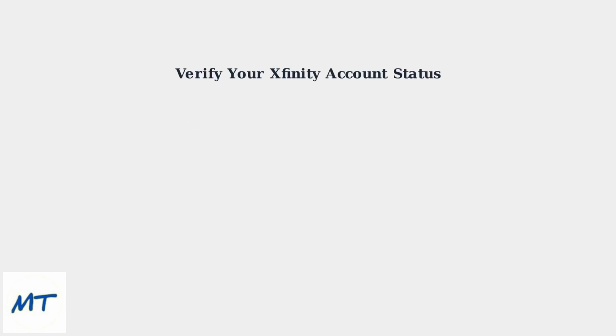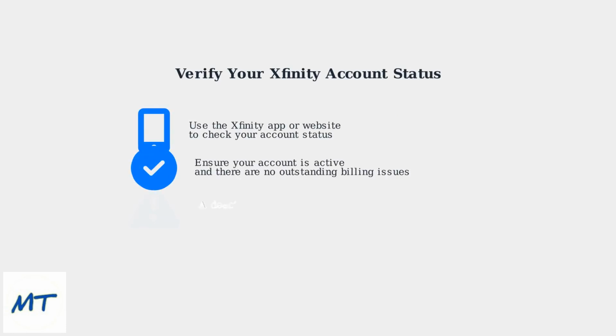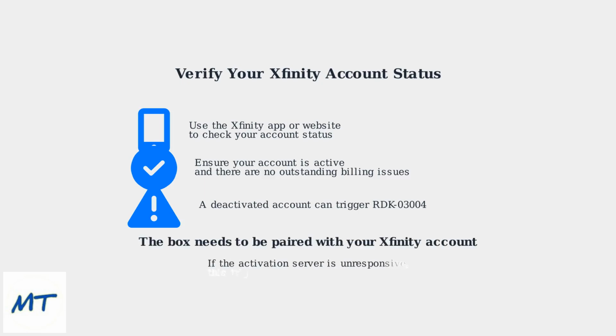To verify your Xfinity account status, use the Xfinity app or website to check if your account is active and free of billing issues. A deactivated account can cause the RDK-03004 error. Remember, your set-top box must be paired with your Xfinity account, and if the activation server is unresponsive, it can trigger this error.